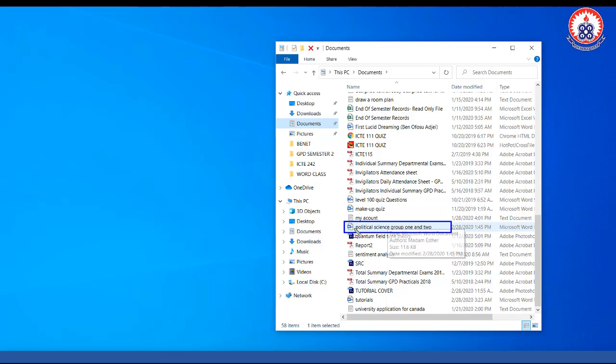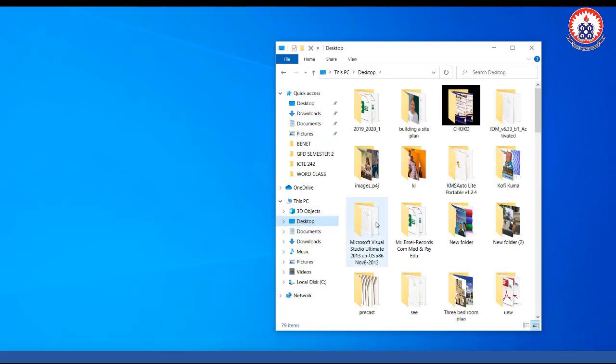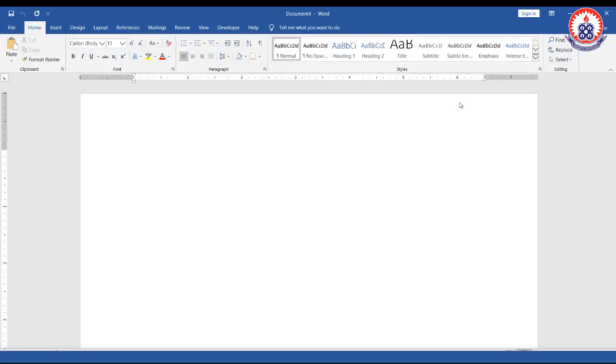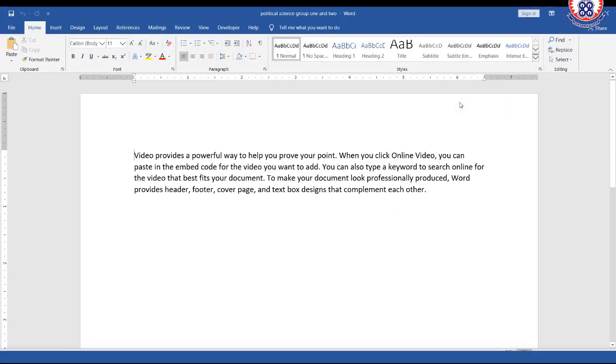So now we can either open from here or the one on the desktop. I prefer we use the one on the desktop because I have a lot of files here in My Documents and it will slow us down. Okay, so desktop, then I search for political science group 1 and 2. So now we use Save As to save it to a different location on our computer.